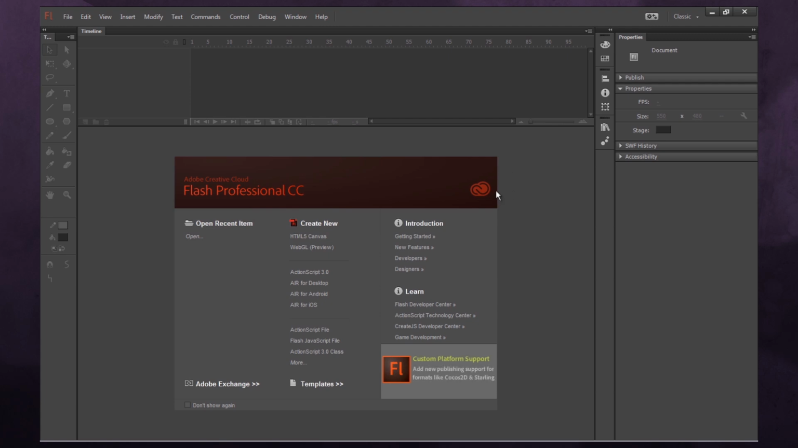In this video, you will learn how to animate in Flash, even if you've never opened the program before. And if you'd like to download the animation file we create, it'll be available at the end of the video.